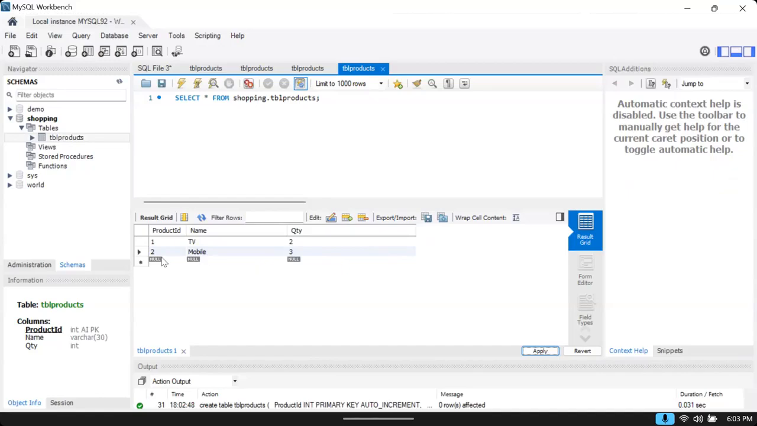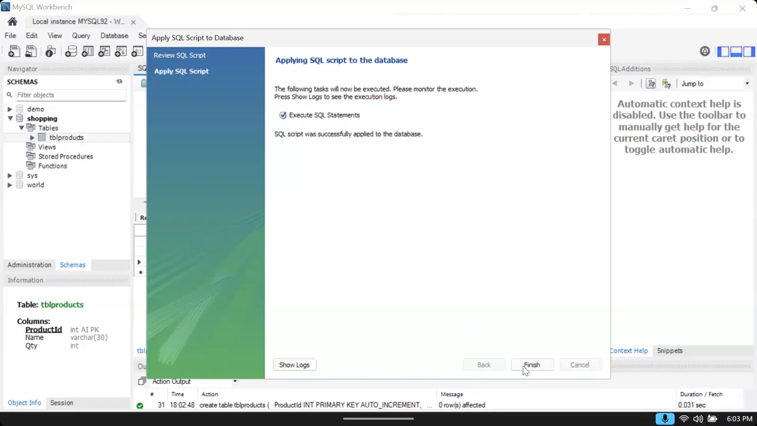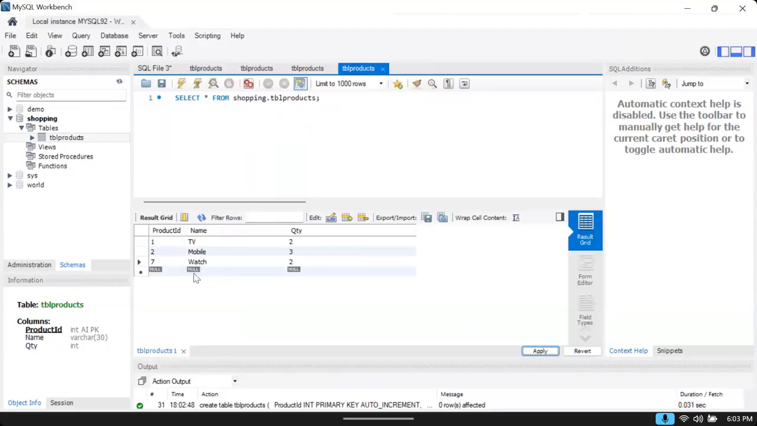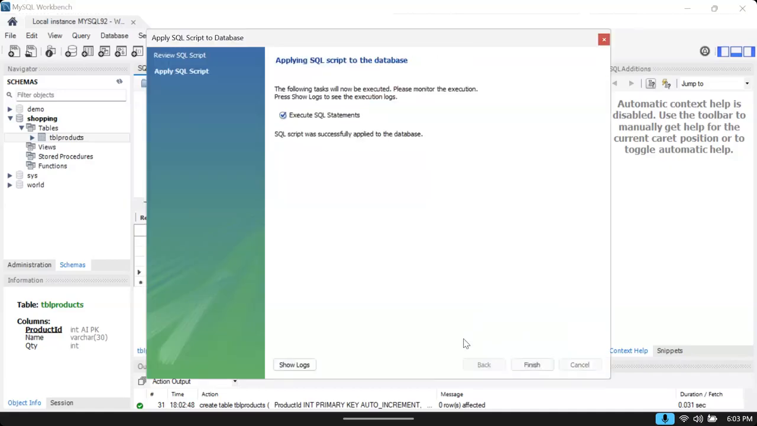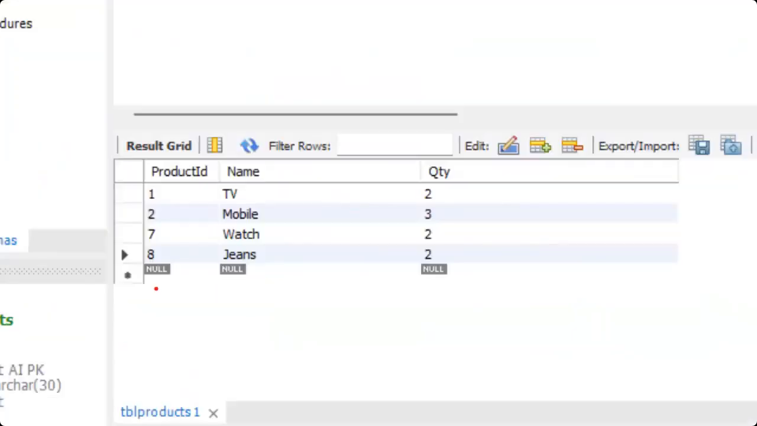Now suppose for the third one, I give the ID as 7, the item as watch, and the quantity is 2, and I apply here, and it is working fine. It is 7. Now for the next one, I give some jeans, quantity is 2, and apply. And you see when I apply, it increments to 8. That means the auto increment is based on which value? The previous value. If there is a previous value, it increments.